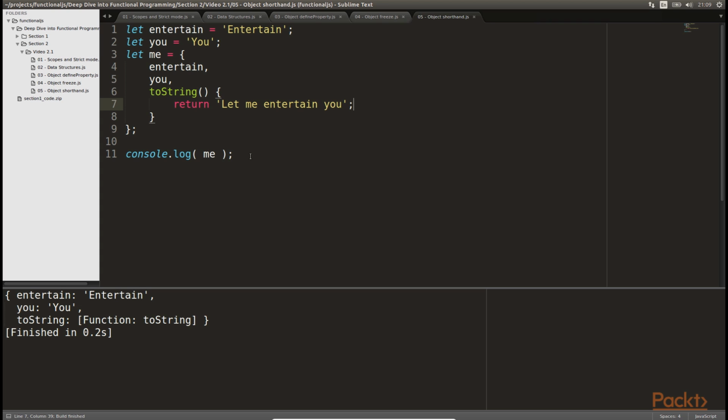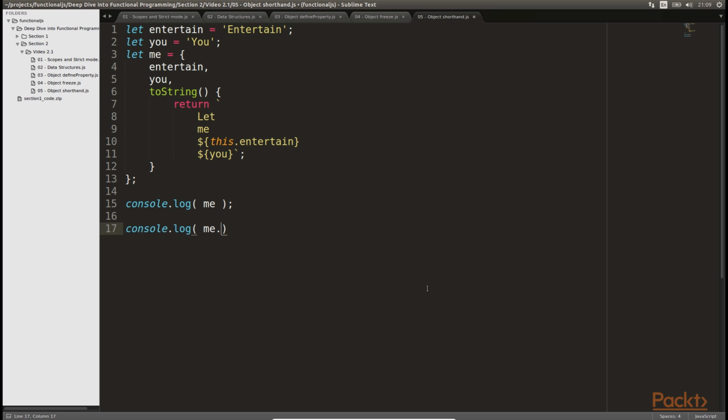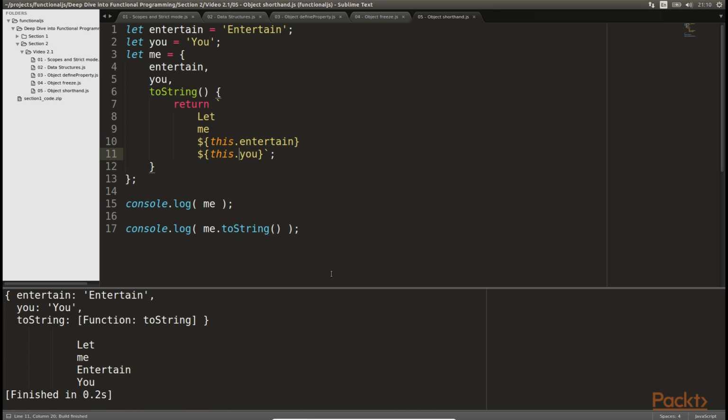Oh, and by the way, when it comes to strings, we can now use template literals in ES6. A template literal can span multiple lines, and you can also place JavaScript expressions inside the literal.